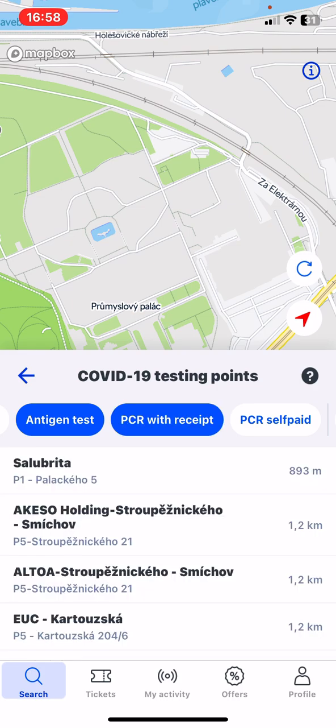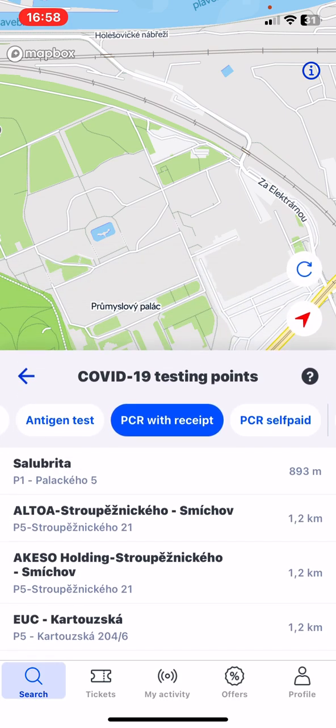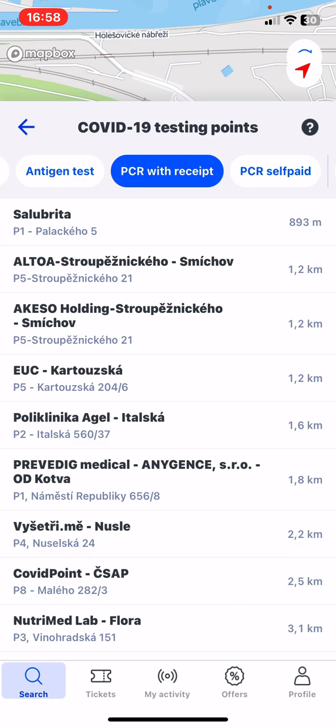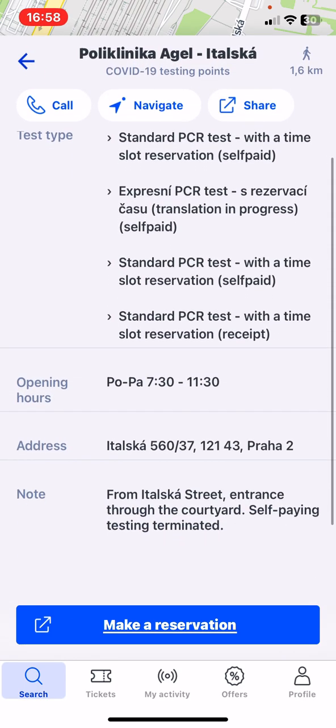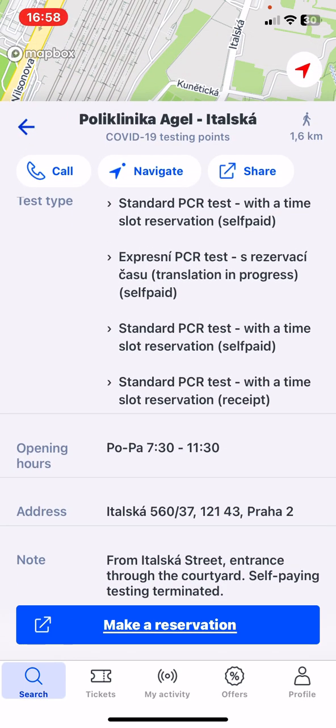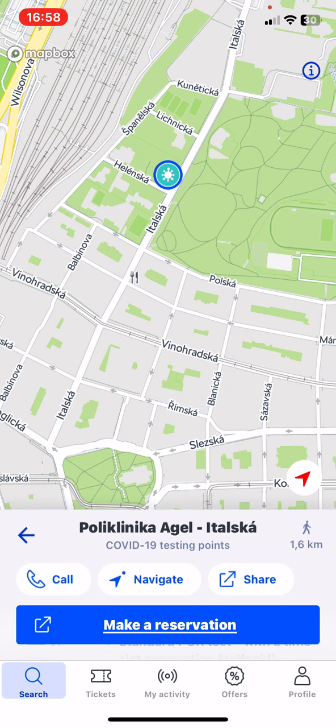without a result, so just click on the available option, and then here's a testing point with all the information, opening hours, address, and exact location.